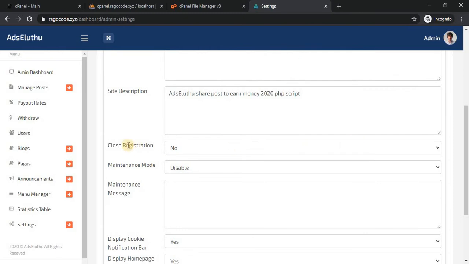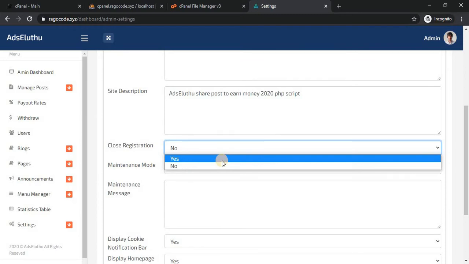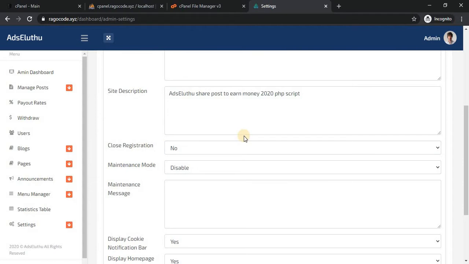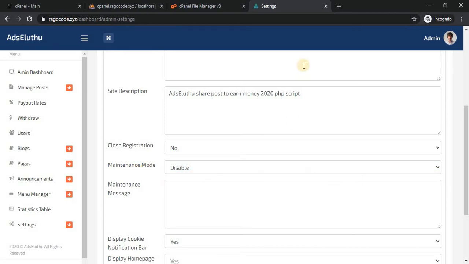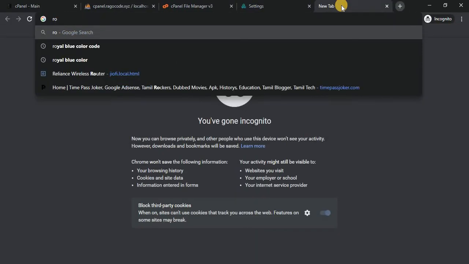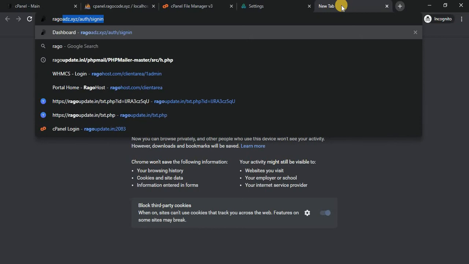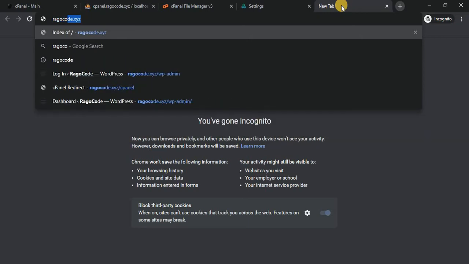And then this is close registration. In case you set yes, new users can't register. And this is the maintenance mode. This mode you can enable. If you enable it, the home page of the site is not displayed.